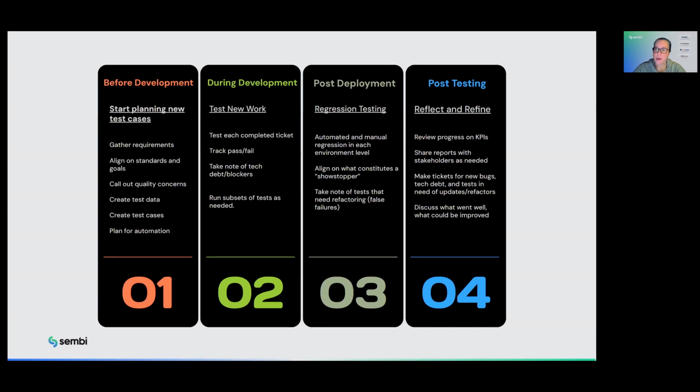And then after testing, reflect and refine. You can have a post-mortem or a retrospective. Review your progress on the KPIs. Share reports with any stakeholders as needed. Go ahead and make any new tickets that you need to do. And then discuss what went well and what could still be improved.